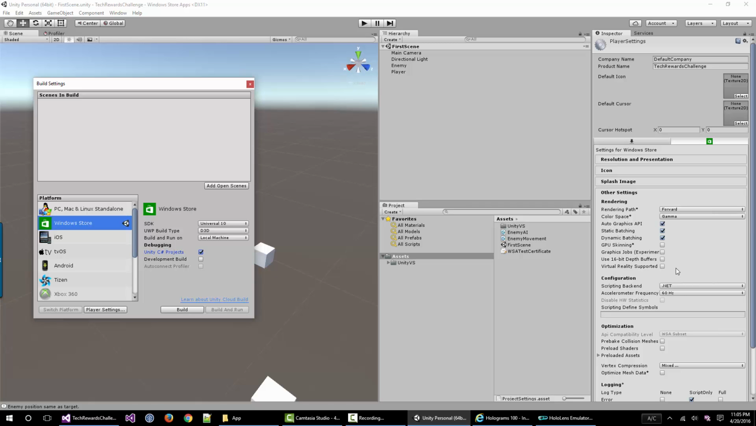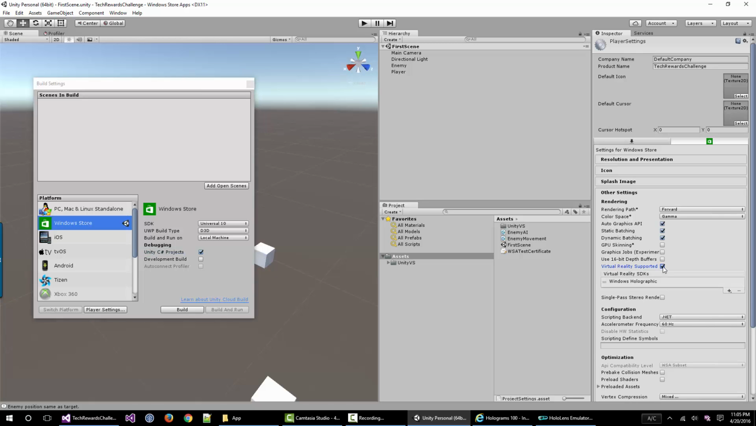It was always there. But for our purposes to run this in the HoloLens emulator, we need to make sure that we enable the virtual reality option and select the virtual reality SDK for Windows Holographic. And actually, now that I say that, it makes sense that this might have been in other versions for supporting other virtual reality devices, the VR devices that are out that are not augmented mixed reality like the HoloLens.